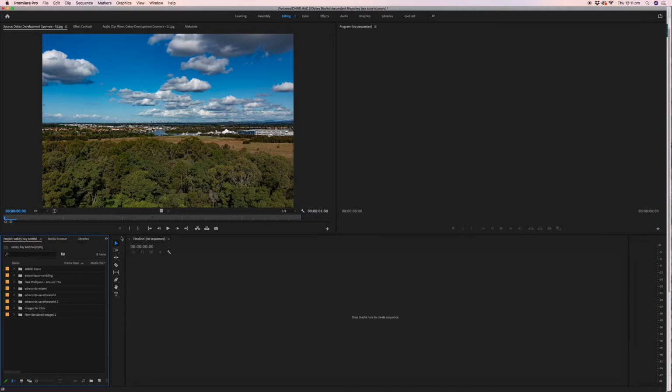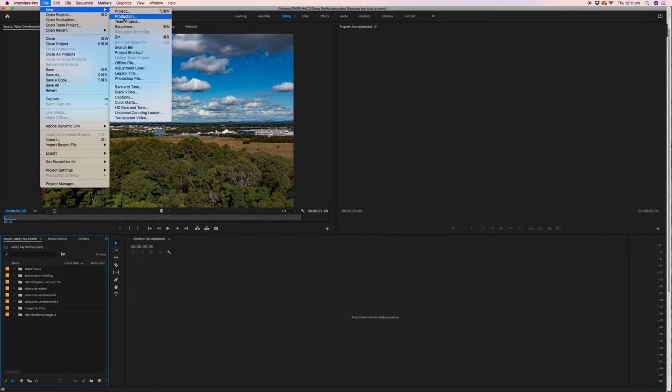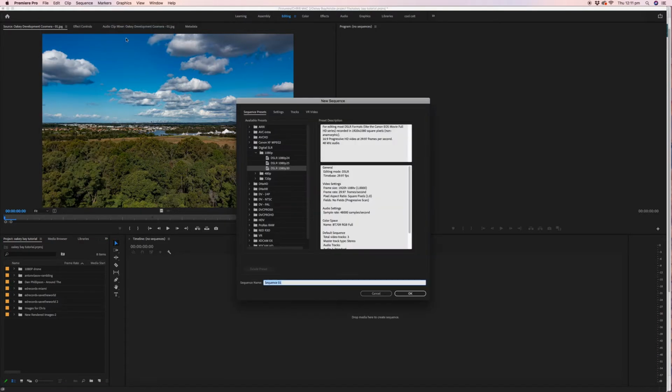Alright, so now we have everything we need to start editing. The main thing to do now is work out exactly what we're going to do with this sequence. Okay, see how it says no sequence here? The way you can set the sequence is you can go File, New, Sequence, and then it gets a little bit complicated where it'll ask you how you want to do it, and it gets a little bit difficult.